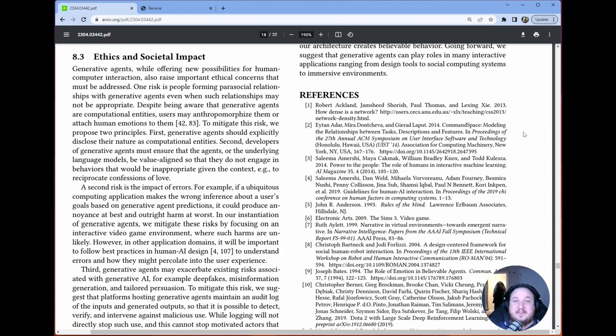So there are some ethical and social impact concerns here, right? So I want to take some time to talk about those. The first worry is these parasocial relationships that people can form. And so the authors have some loose guidance on how you might avoid that.